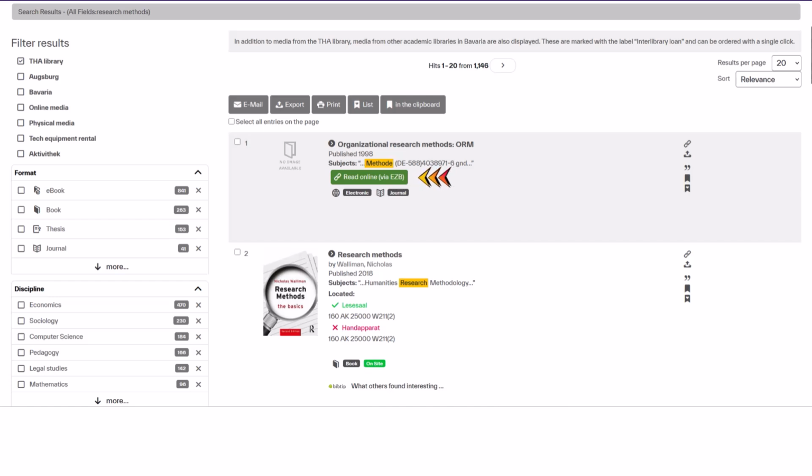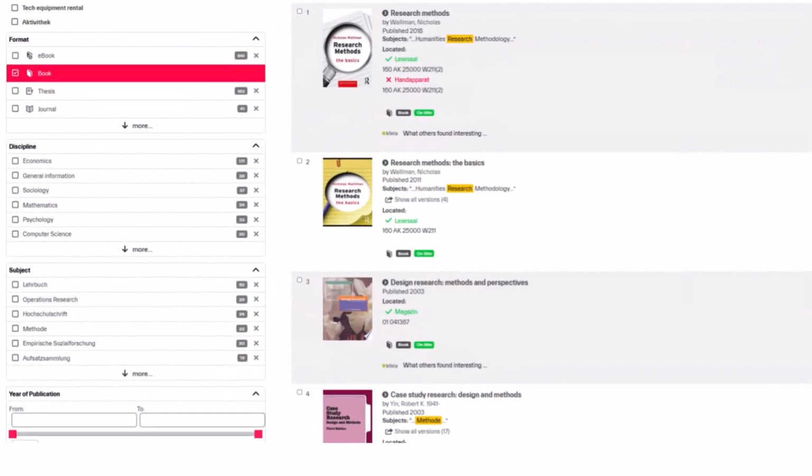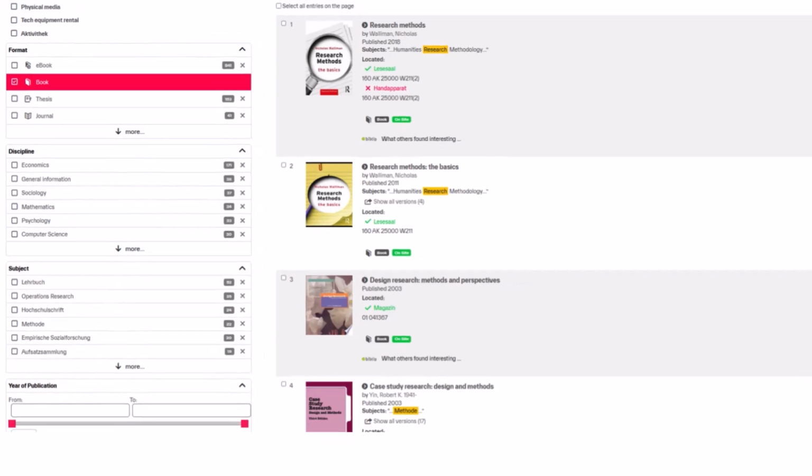publisher's licensing conditions. On the left-hand side, you will find filters that allow you to narrow down your search results according to specific criteria such as document type or format, subject area, or publication year. Let's filter for printed books.